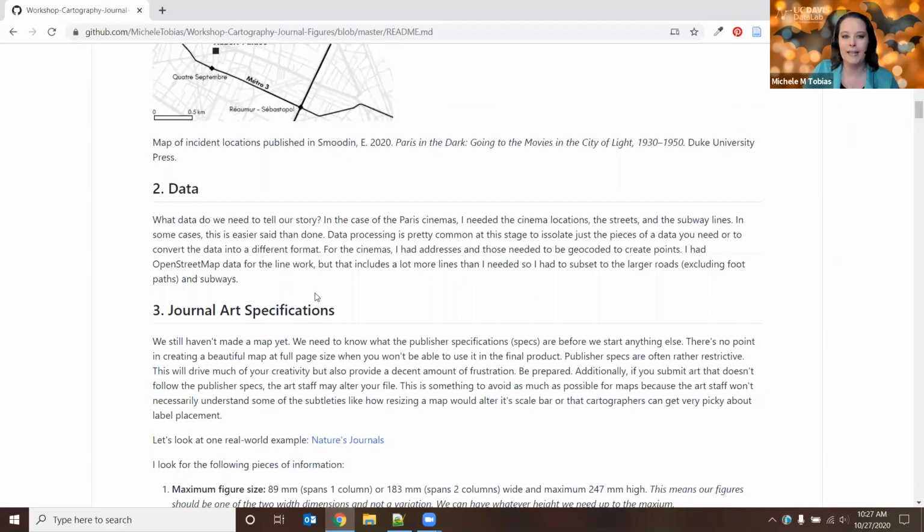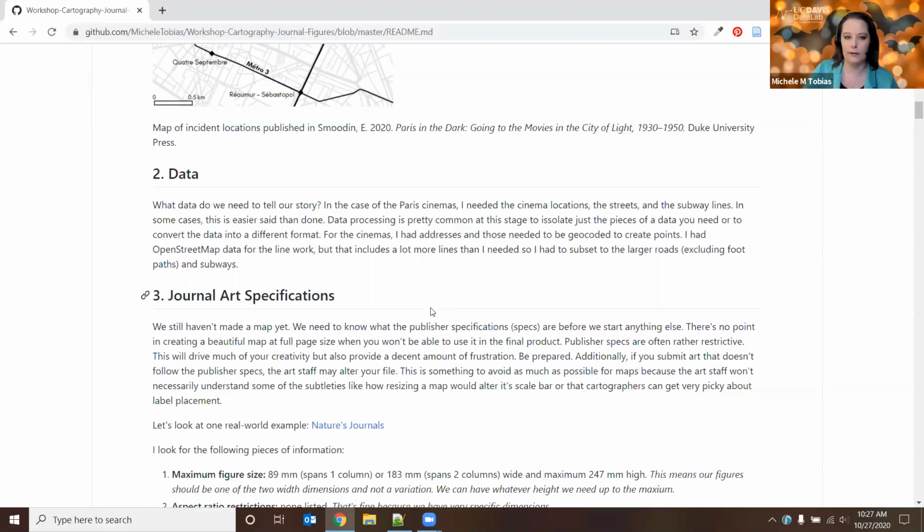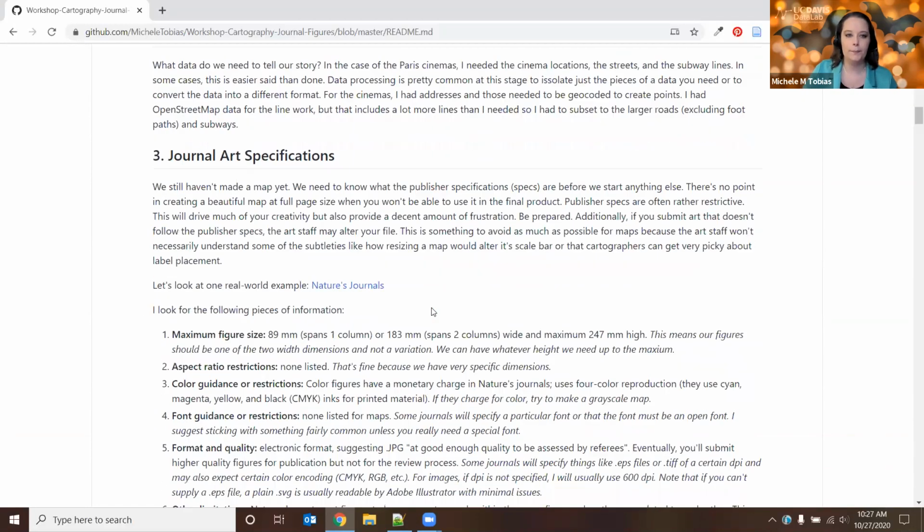So plan for this part of it. It's never as simple as it seems. Even if you think the data is ready to go, it's still going to take some time. So just be aware of that.